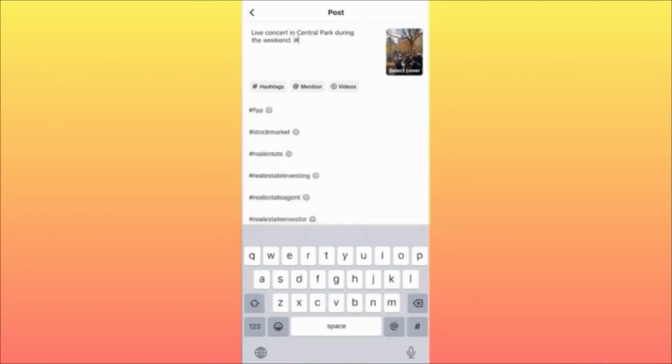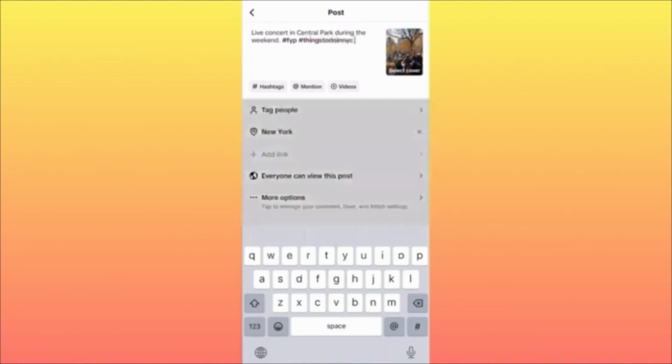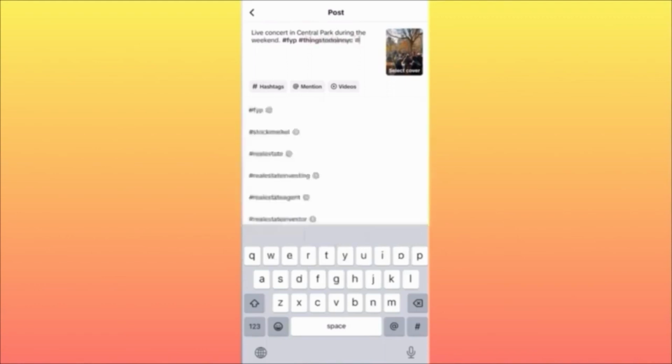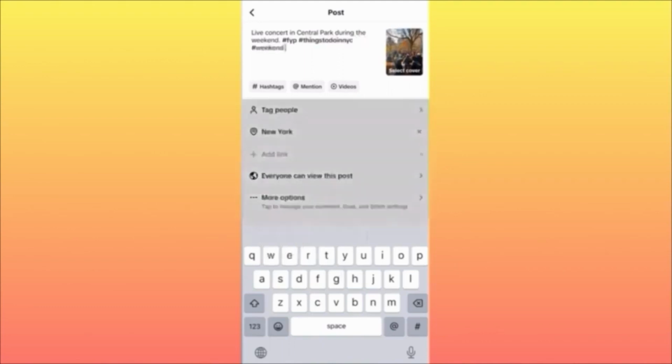Then, of course, the hashtags. FYP is supposed to be the first hashtag, more generic, but this is what people usually use to come into the algorithm. Followed by, of course, things to do in New York City, which is a more niche hashtag. And the last one, of course, is going to be weekend, because this is again niching down the topic of the video and the content in the video itself. Basically, that's it.